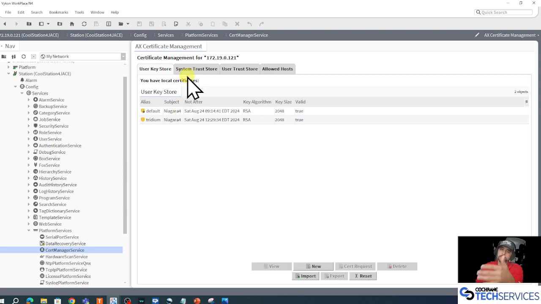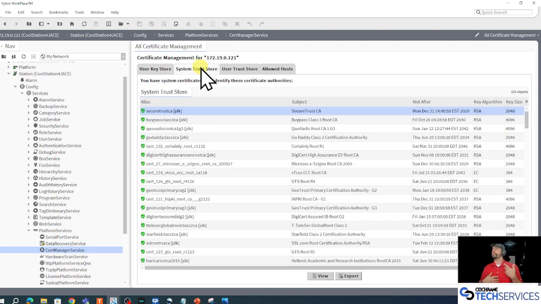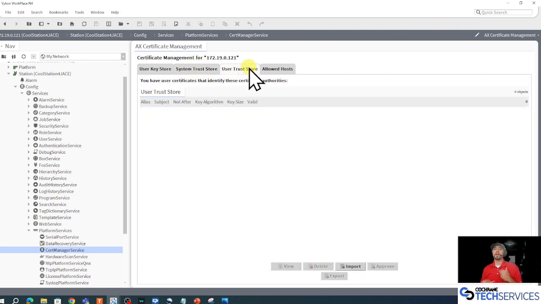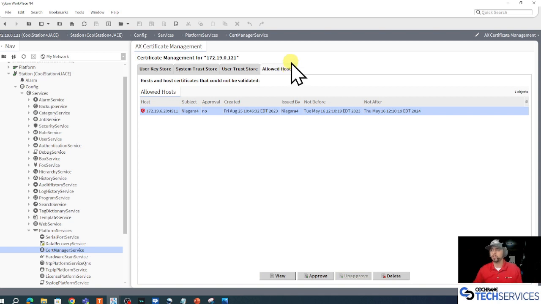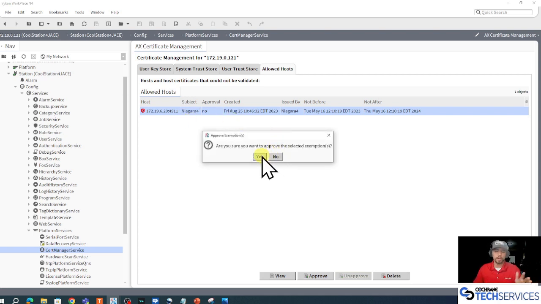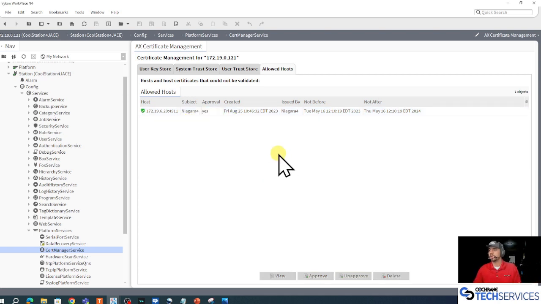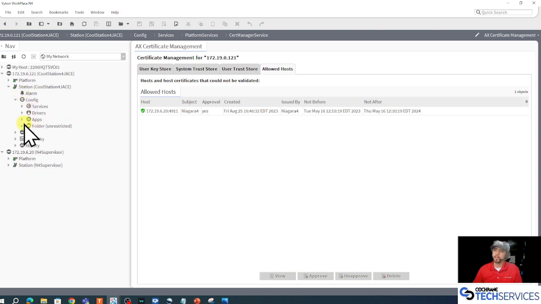So what the Jace did says, hey, is the certificate from the supervisor signed by somebody in my system trust store? No. Was it signed by something some user allowed me to trust? No, it wasn't signed by anybody. So our last resort is Allowed Hosts, where we need human intervention. I'm going to right-click this certificate that came from that supervisor and approve it. It's asking me if I'm sure. I'm sure. I'll click Yes, and now I can go back to my Niagara network.